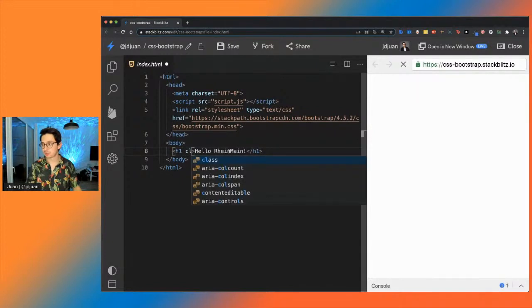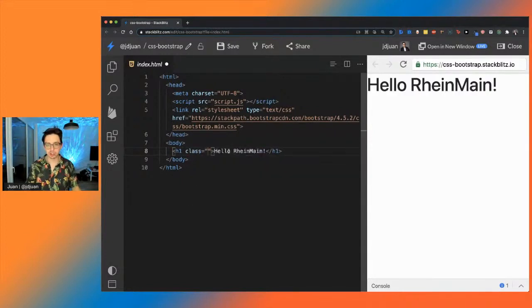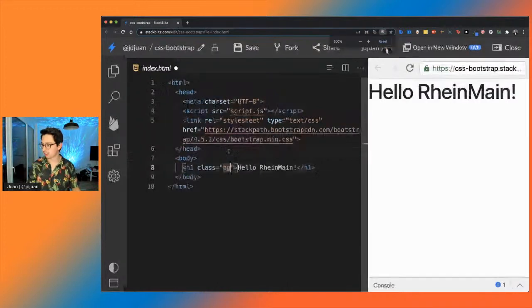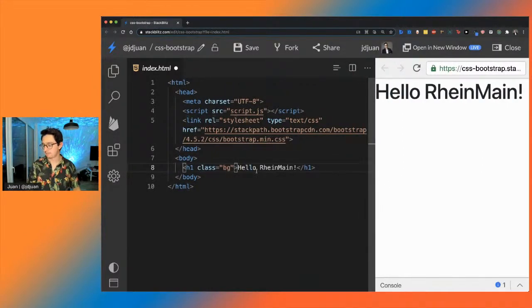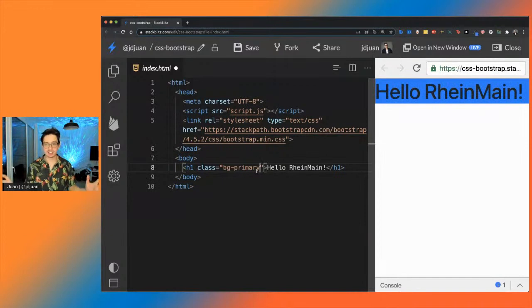The first, of course, we create a class. Yep. And then we're going to put a background. Guess what? There is a utility class for that where I can say BG. By the way, should I make this bigger for the ones of you that are like me that can't see anything? Yeah, maybe this is better. So I'm going to put BG, which stands for background, and then I'm going to put primary. Voila. Great, it's right there.